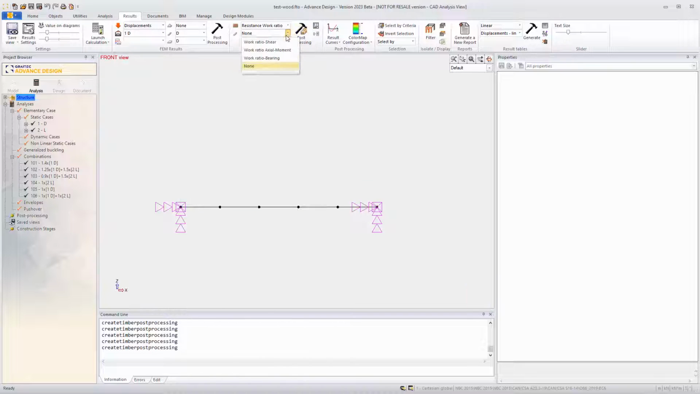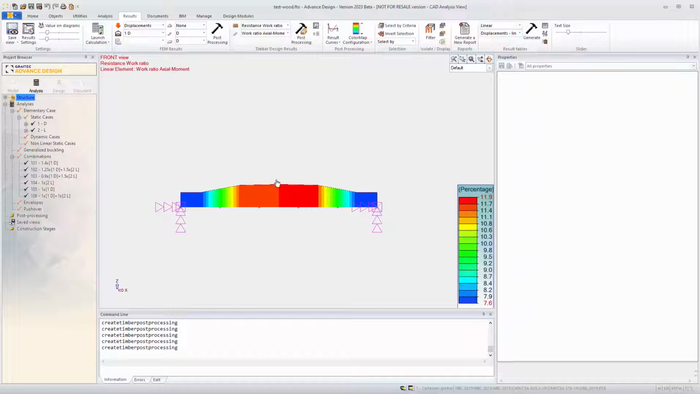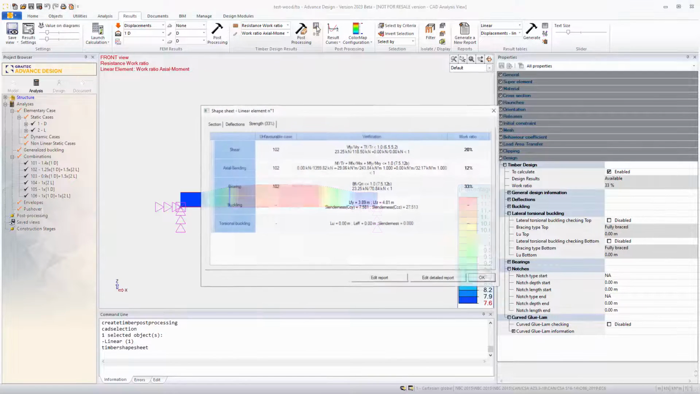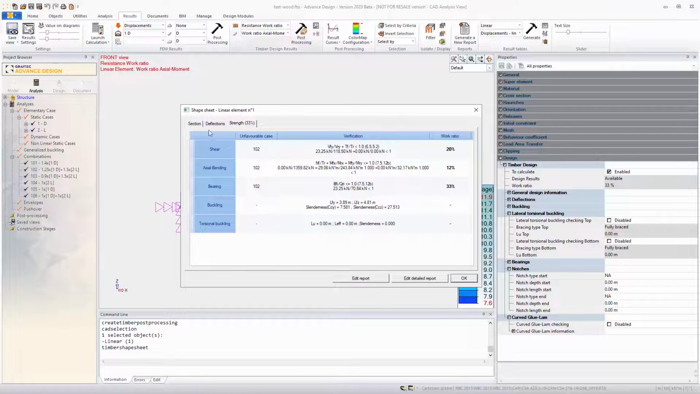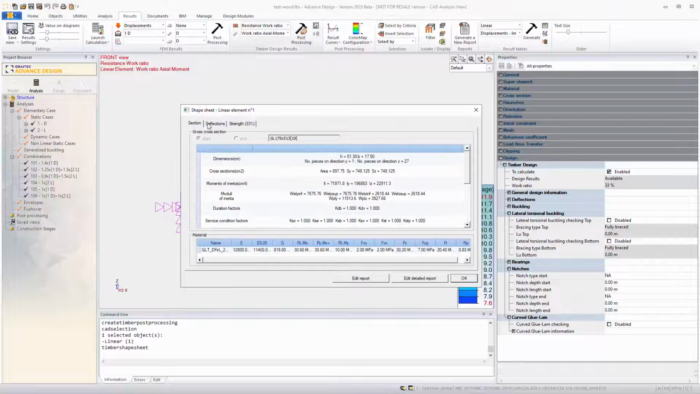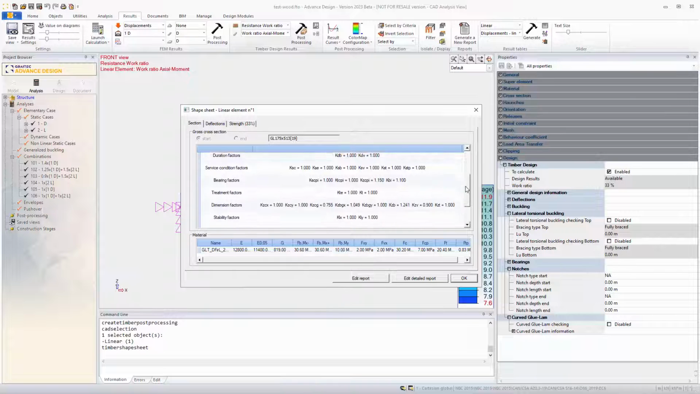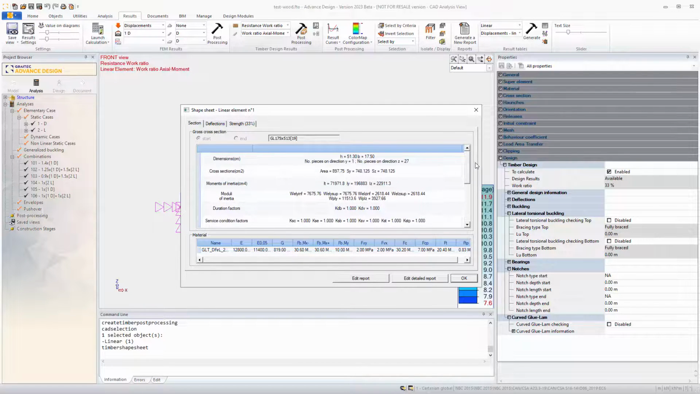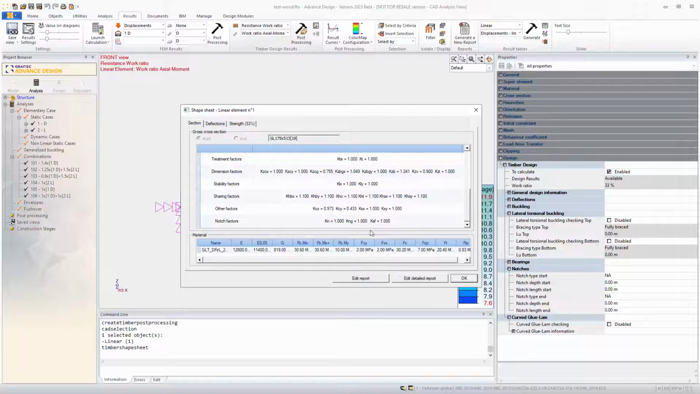If we want more detail on where the 11.9% comes from, I could select the element and click on Shapesheet. So this will bring a dialog box with a lot more information. If we start with the first tab, we have all the properties of the section with all of the K values that were assigned to it. We also have all the properties of the material.